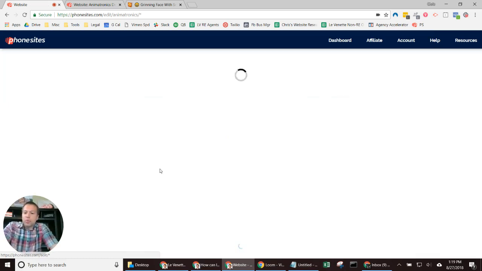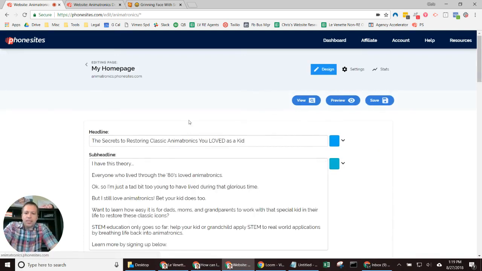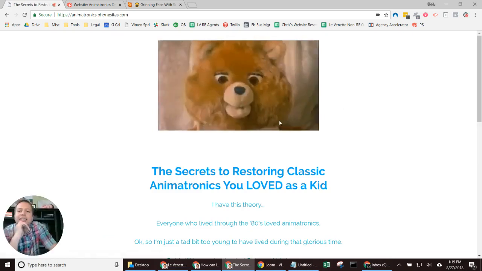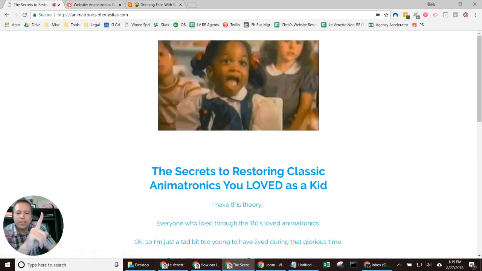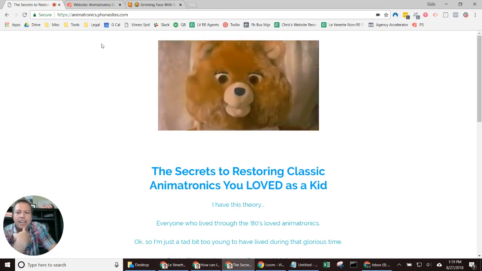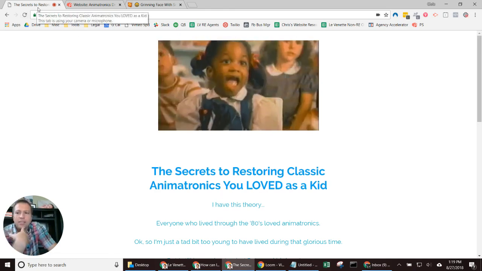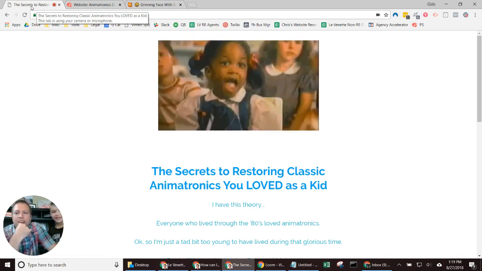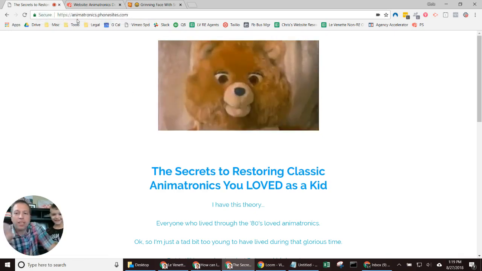I'm going to click into my home page, and here's our headline. I'm going to click on view. Now, here's our funnel. This is the headline, The Secrets to Restoring Classic Animatronics You Loved as a Kid. And this is the title. In this case, whenever this page was being built, the title is matching this. But we're going to change that title so it's something completely different.